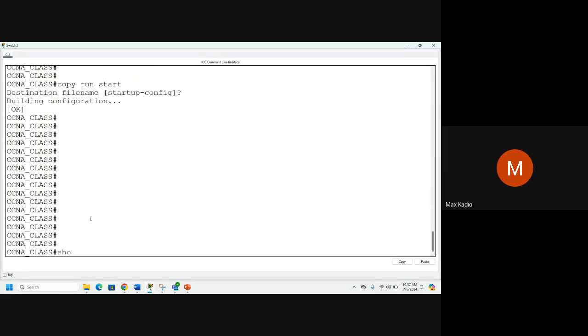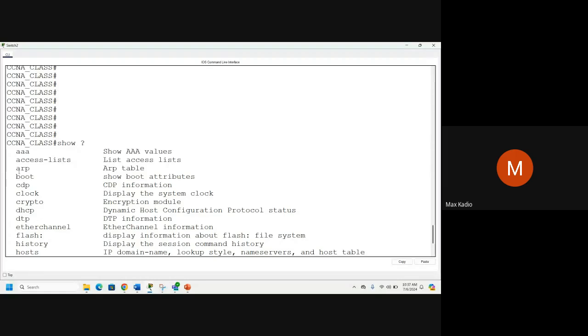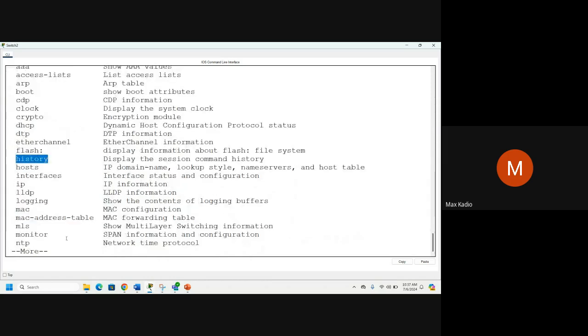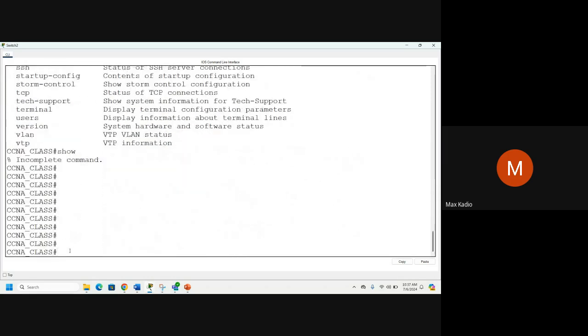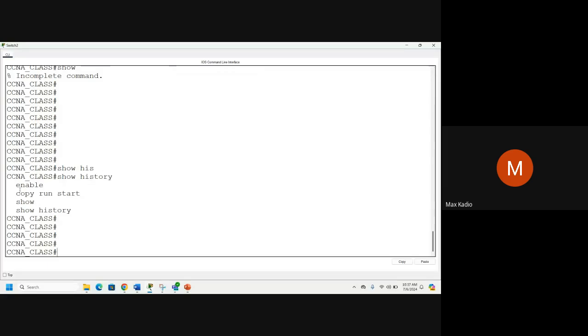So like here, show. And now if you don't know what to type, you type question mark. It means you can use one of these words. You can say show history. Show history. You press enter. So when you type show history, it will list the commands you used. It's going to say, what are the commands I used before? It will show here.